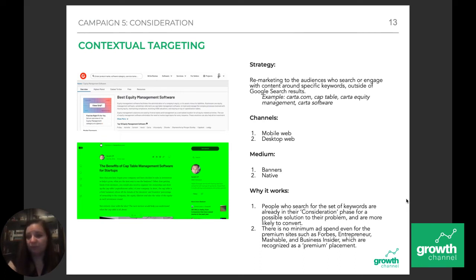Why does it work? Well, first, people are already showing the intent. Usually it's a much higher click-through rate and much lower cost per click. At the same time, again, there's no minimum ad spend on most of the platforms for this specific advertising. You don't need to have a huge audience for targeting this specific audience, and it can be part of your always-on strategy.